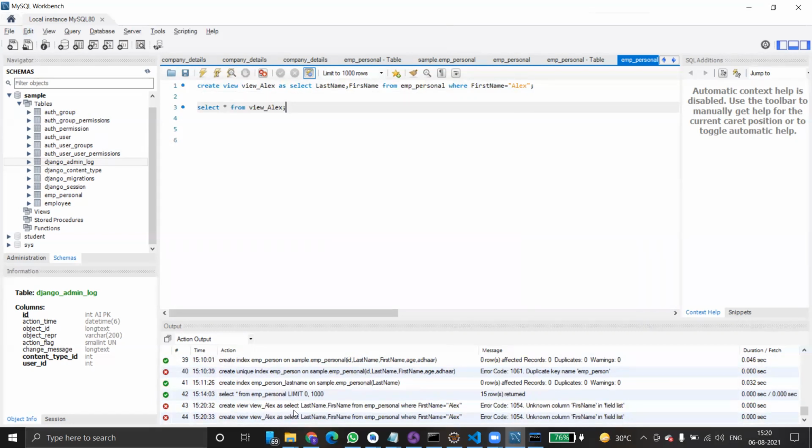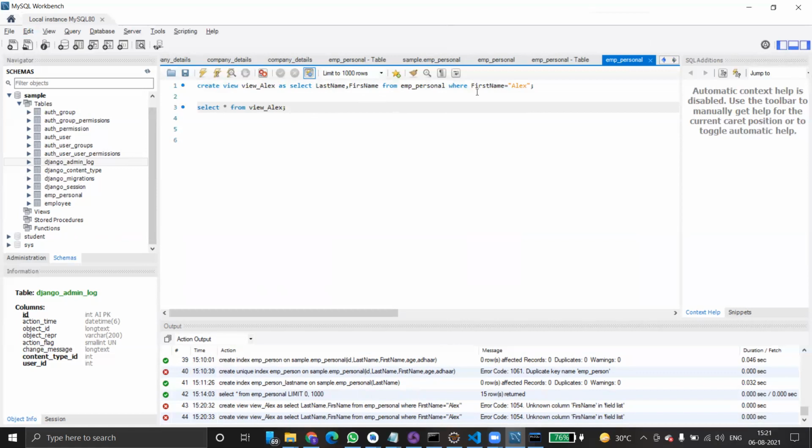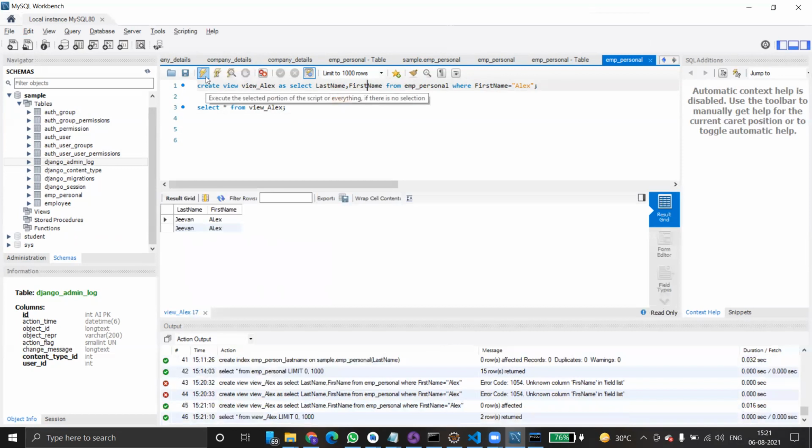Create view Alex as select last name, first name from EMP where first name equals Alex. Unknown column name, first name. First name is wrong. It should be FIRSTNAME, here. Okay. Two rows returned. Two rows, here you can see. That's all.